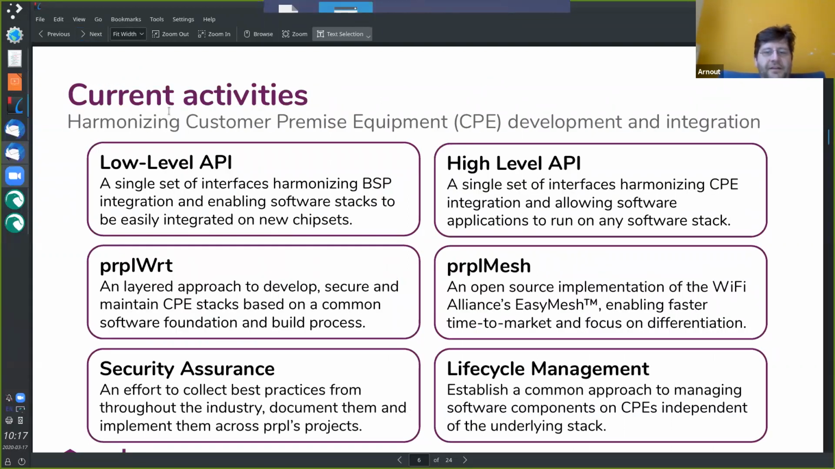So there are a lot of activities. prplMesh is one of them. I can say a little bit about the other activities, but maybe other people like Zhao can say a lot more about the high-level API, I'm sure. So everybody please correct me or add to what I'm saying when necessary.